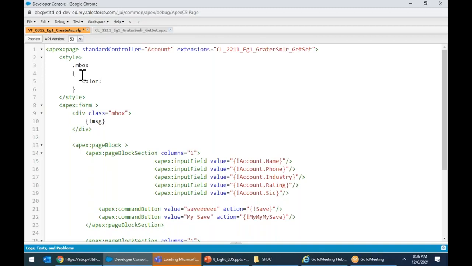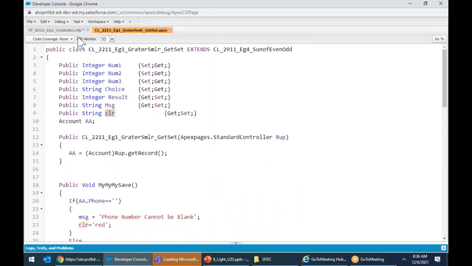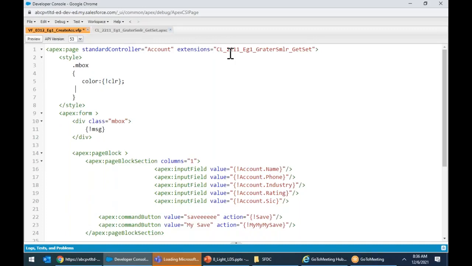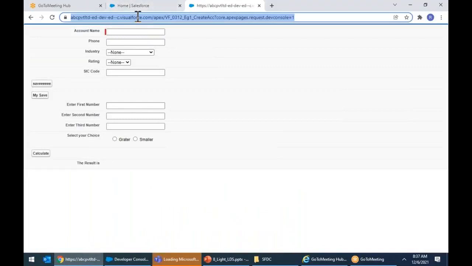Color colon. What is the color? The color has to come from here, CLR. Right. Next, font size. Font size. How much? 15 px. Control S. Over. Now next time you come here, press refresh.